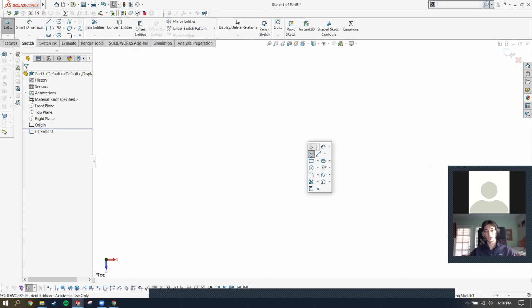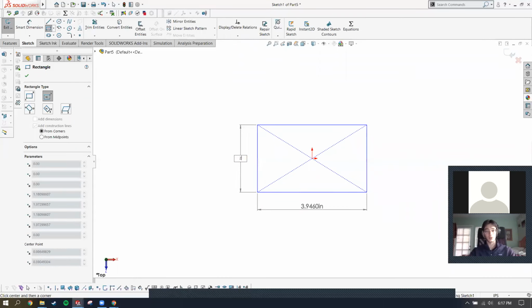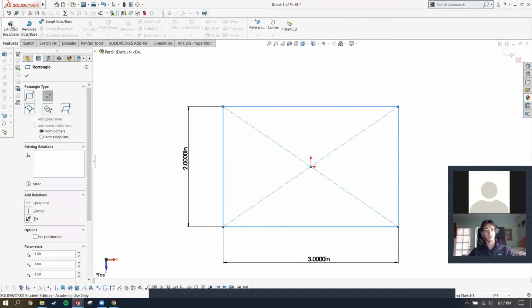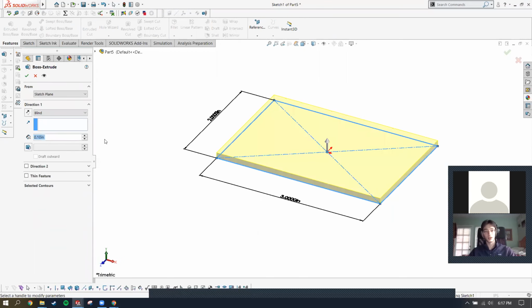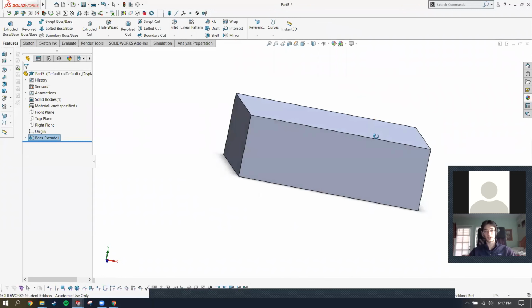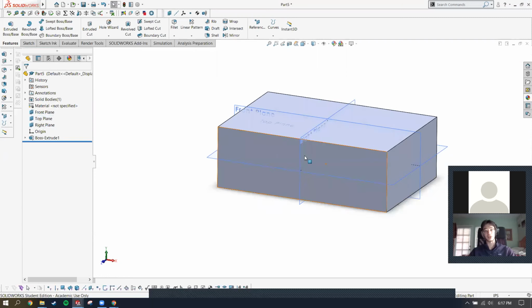So S shortcut, I'm going to use a center rectangle. Like I said, you want your parts to be symmetric about all the axes whenever possible. So 2 inches by 3 inches. And we're going to go for a mid-plane extrusion here of 1 inch. And then when you hit OK, it's symmetric about the planes. If you want to check, you can just select the planes and click Show, and then you can actually see where they are relative to your part at any given time.